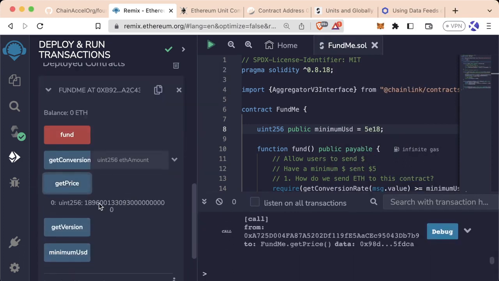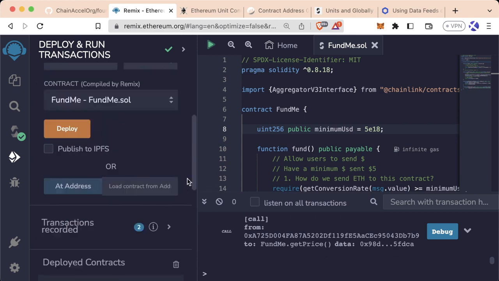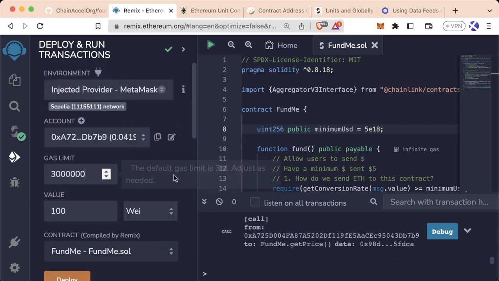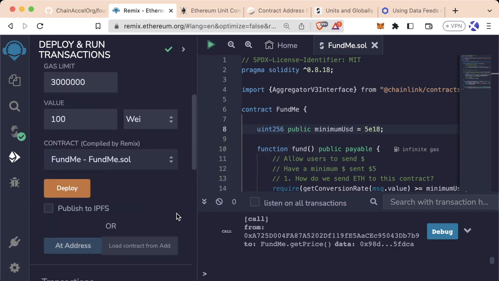We can call get price, and we can see the value of Ethereum right now is this with 18 decimal places, which is awesome. So it's around $1,896. So if I were to try to fund this with maybe 100 wei, I know for a fact that 100 wei isn't going to be enough.